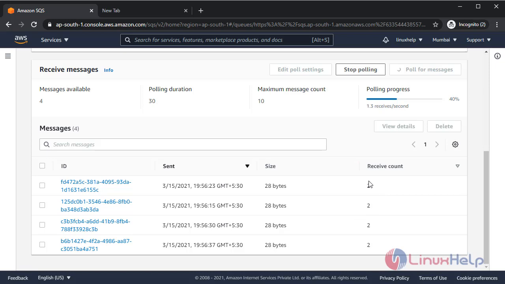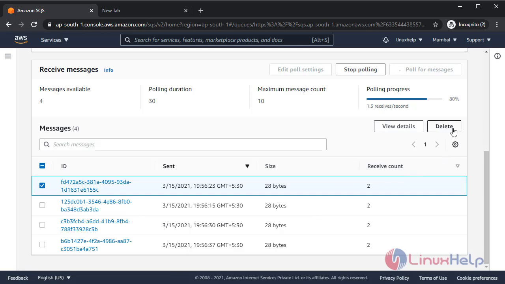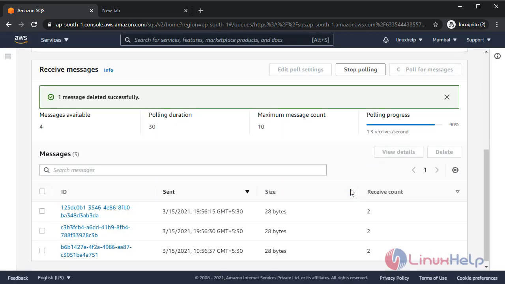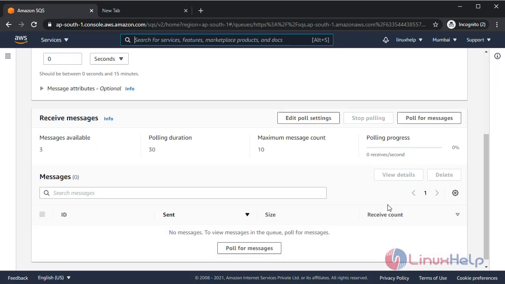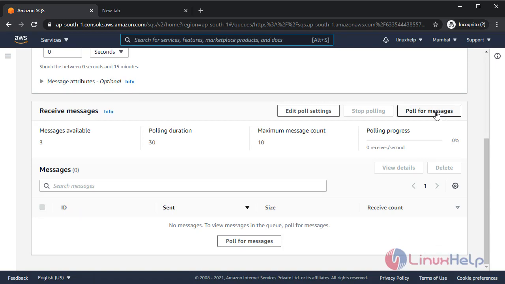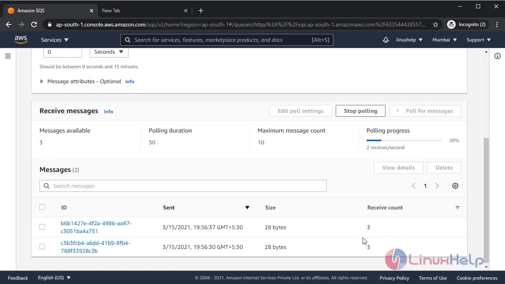So it is increasing. The processing of the message is increasing by its count. Every time you poll, it is processing the message. So when you see the completed process, you can check here and delete that message from here. So now this message process has been completed, but the 3 processes are still pending. You will see here, and if I do poll, then you will see receive count is 3.